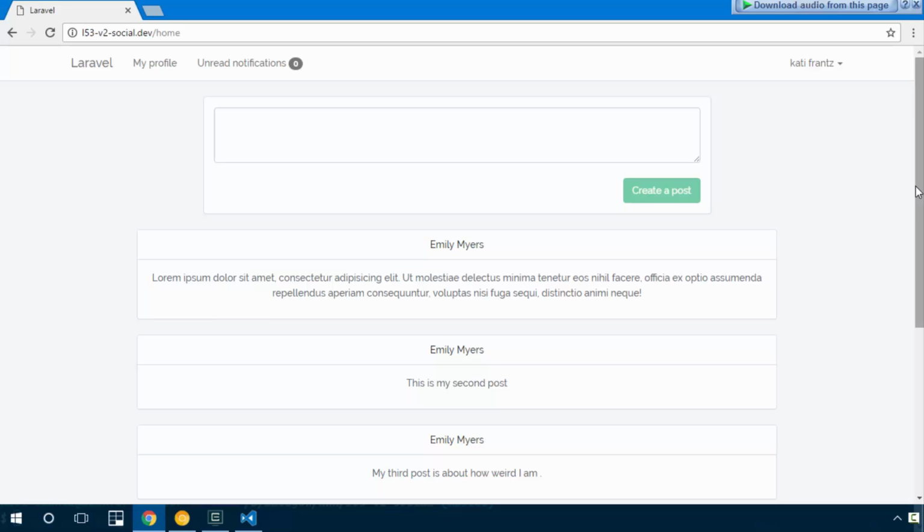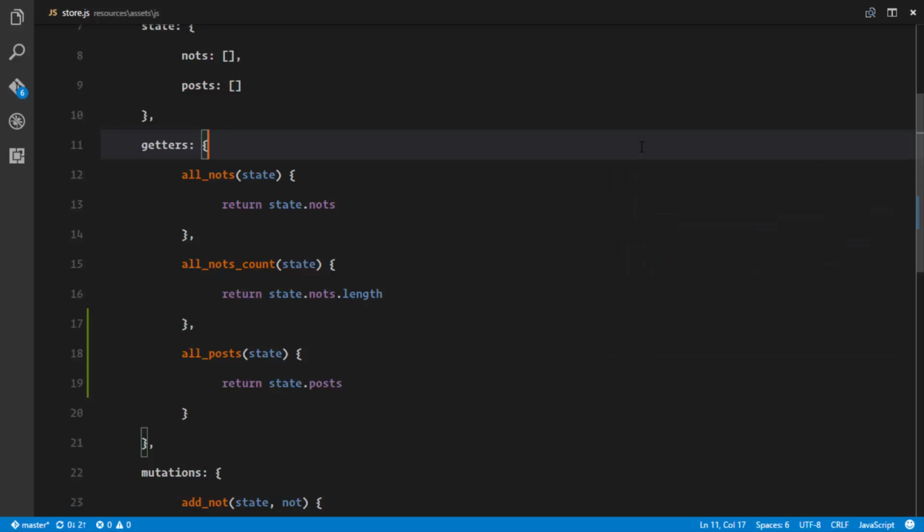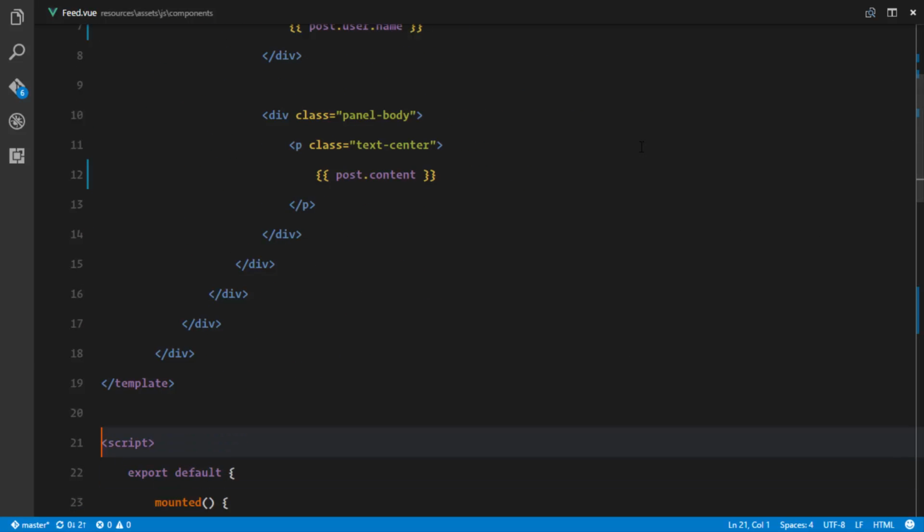Okay guys, so it'd be cool to see the avatar of the user who actually created this post and maybe the timestamp of when the post was created. Okay, so let's go ahead and do that. So right here in our component feed.view, we need to display the user's avatar.